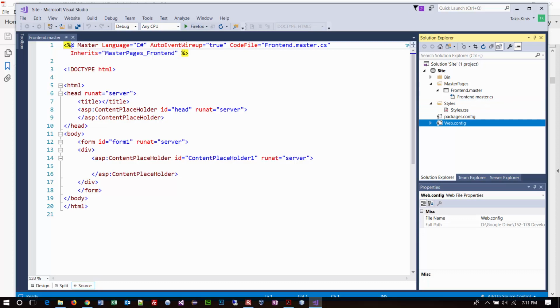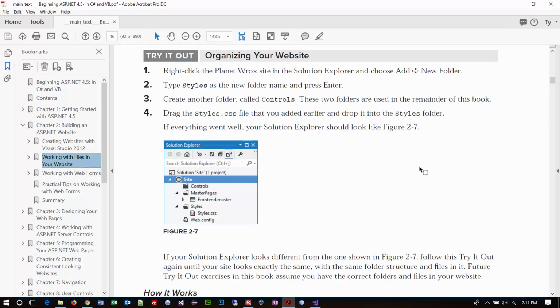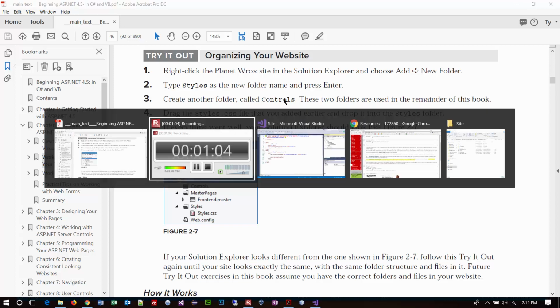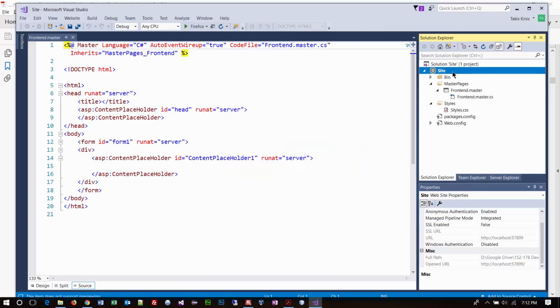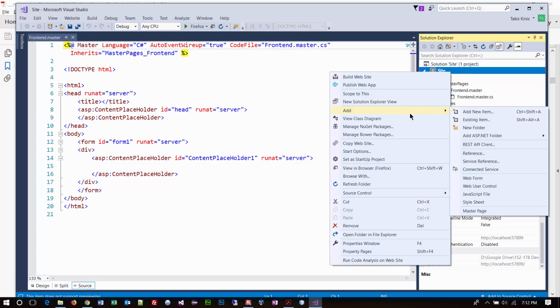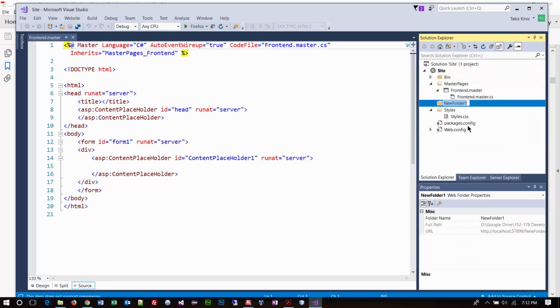And that's considered good practice, kind of separating all the content out between the different types of things that you're doing. They want us to create another folder called Controls. So let's go ahead and do that. Once again, click on the root of the project, give it a right click, add new folder, Controls with a capital C.